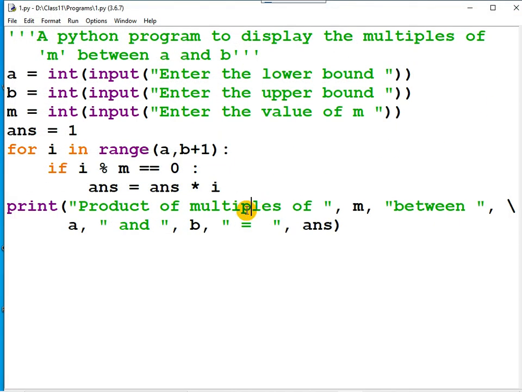So this is another program based on the for loop to find the multiples of m between a lower bound a and upper bound b. Here it is assumed that when we type a and b, a is less than b, because the lower bound should be less than the upper bound. So it is assumed that a is less than or equal to b.